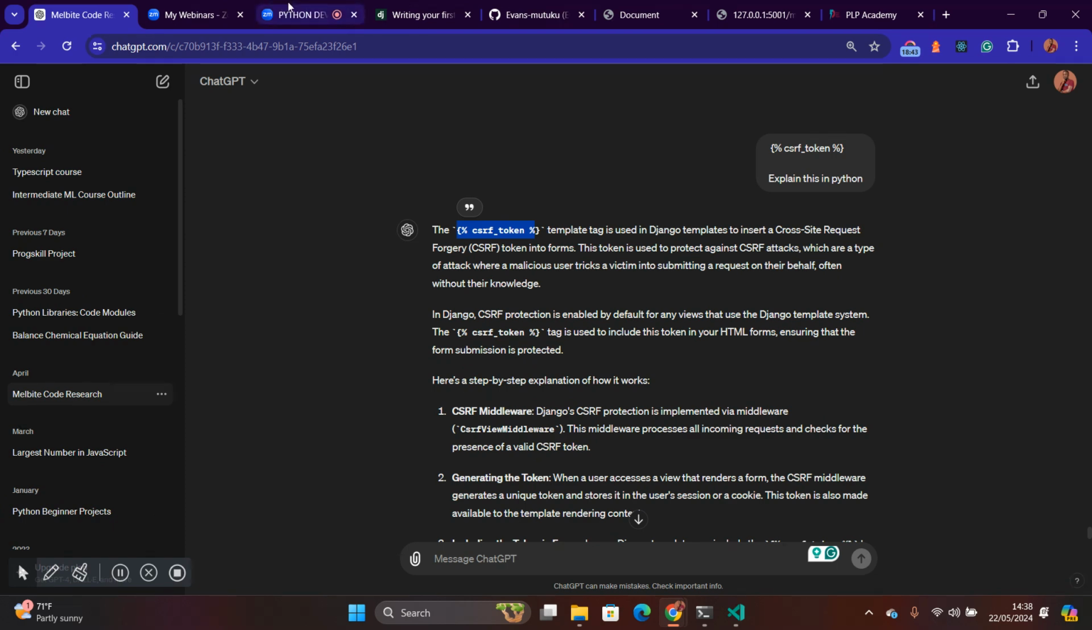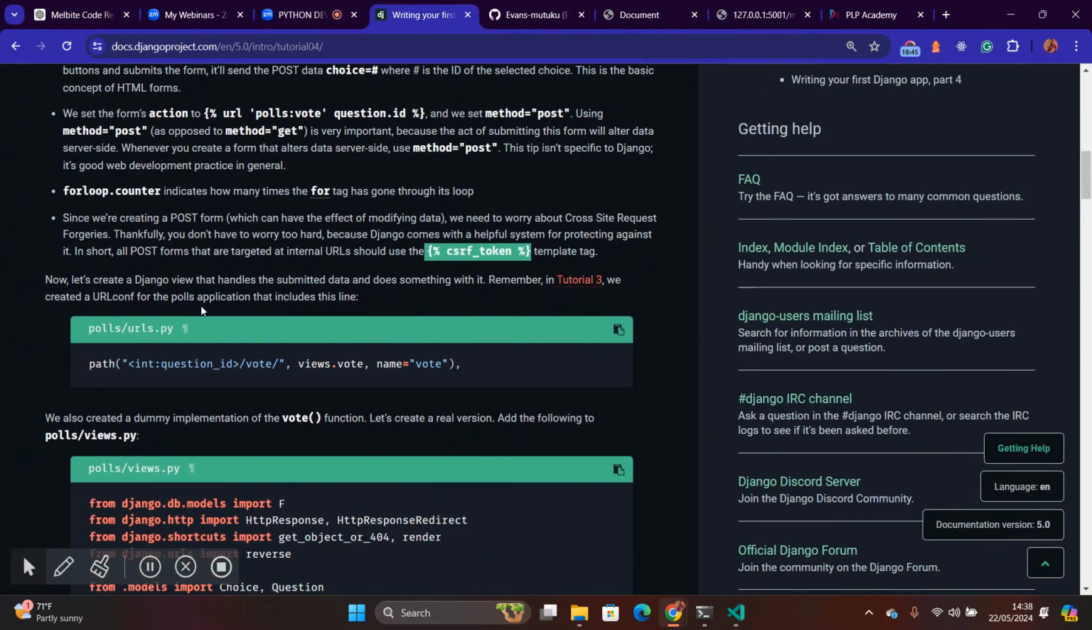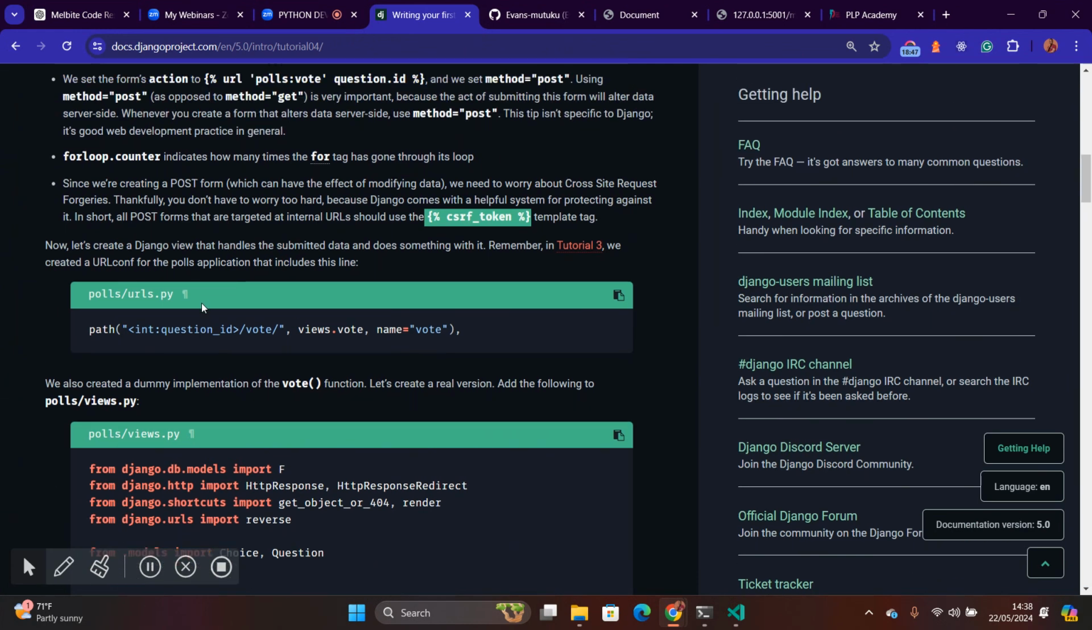So that's the purpose of that. To continue, now let's create a Django view that handles the submitted data and does something with it. Remember in tutorial 3, we created our URL config for the polls application. That includes this line.